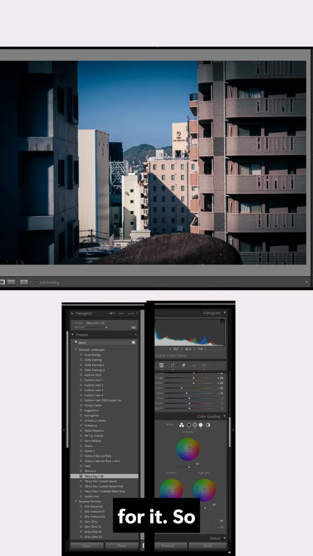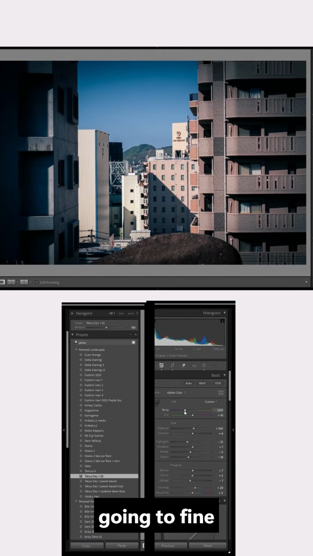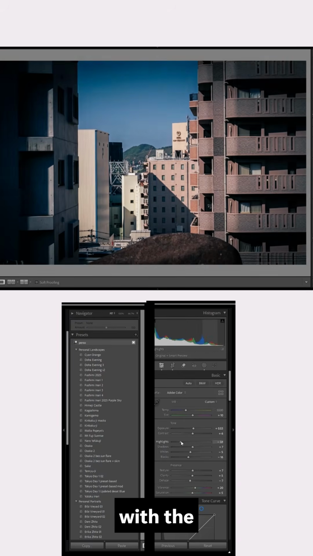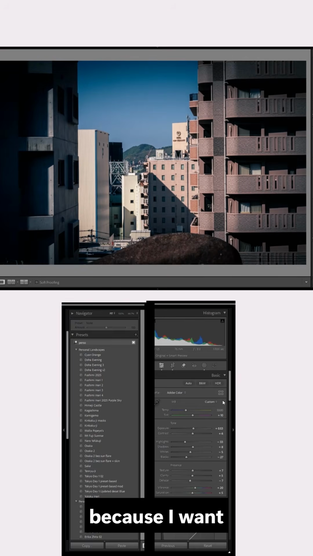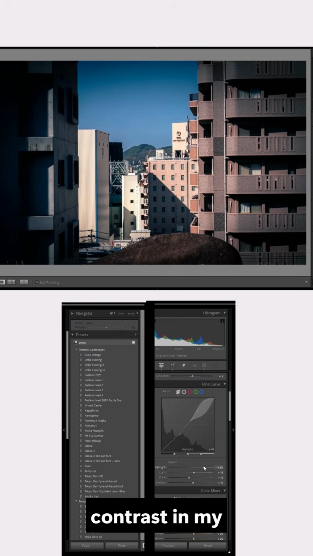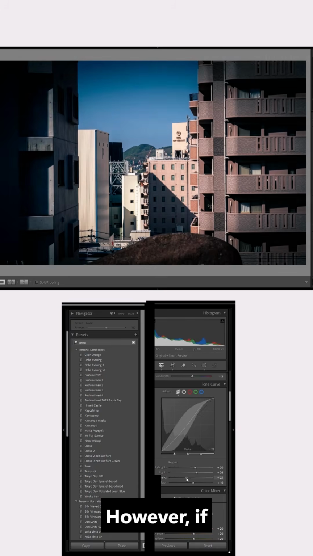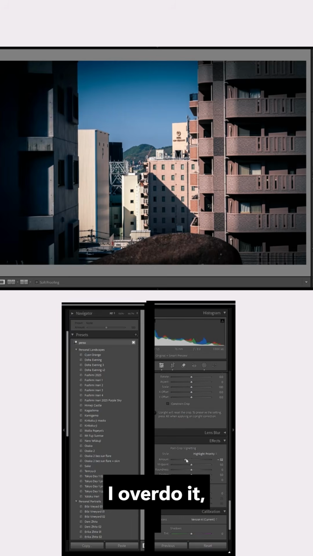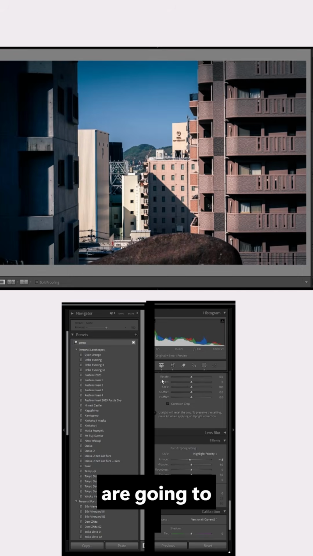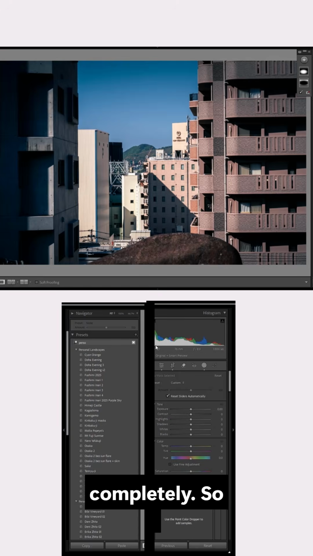So after picking my preset, I'm going to fine tune it. As you can see, I'm playing around a little bit with the temperature, and then I'm lowering the highlights a little bit because I want to have this high contrast in my photo. However, if I overdo it, the highlights are going to blow up completely. So I need to be a little bit more careful.